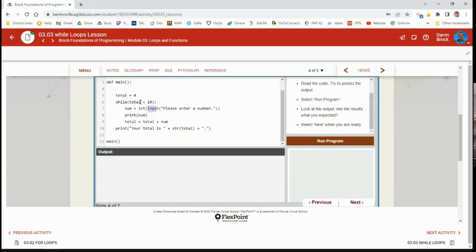Because it says as long as the total is less than 20, go back and ask for another number. And then it'll print the total because each time it's adding the number to the total, and it'll print the total at the end. So let's run this.